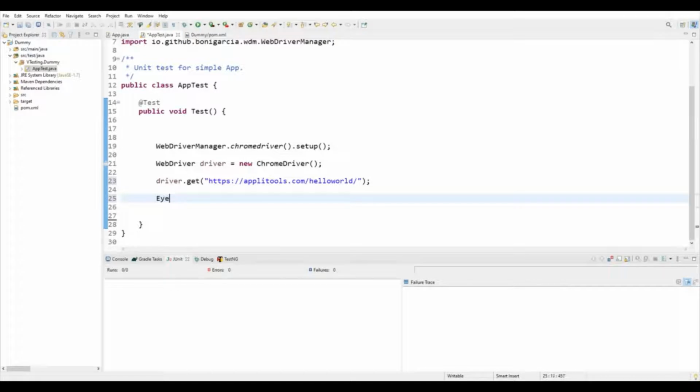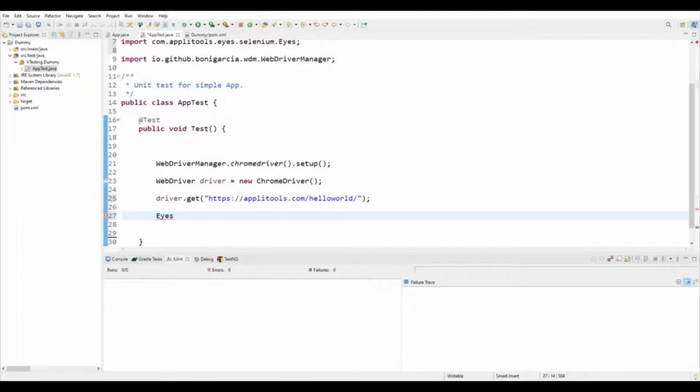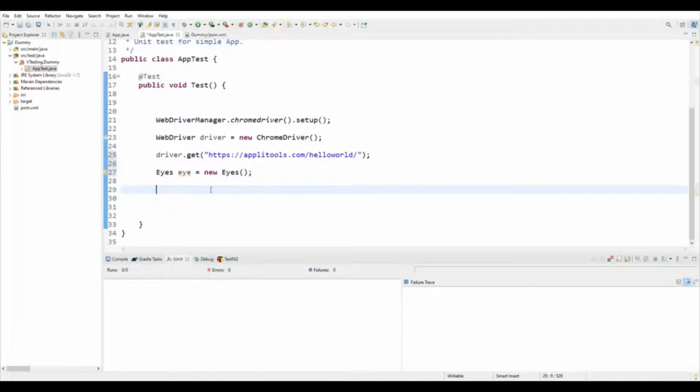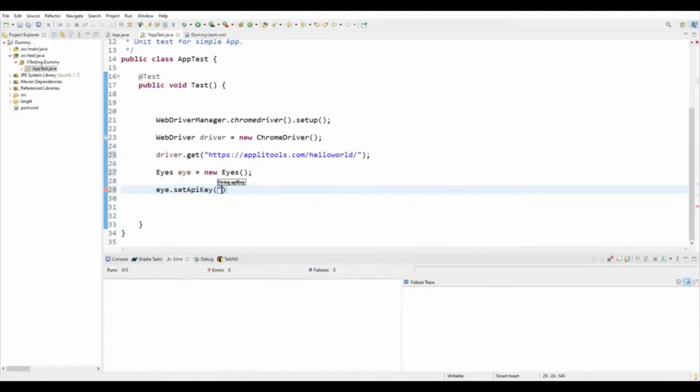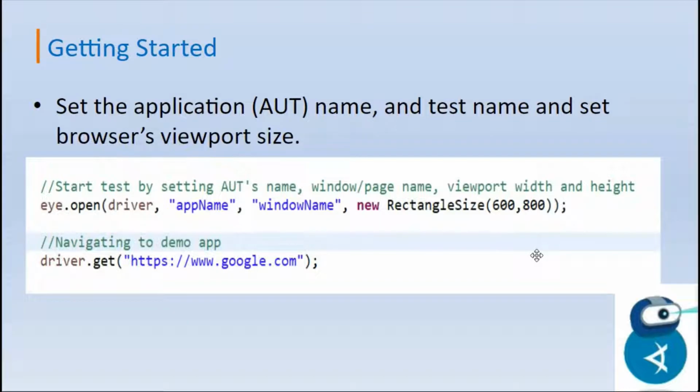Now, as we clearly see, we need to initialize the Eyes class and set the API key that we got from the account we created in Applitools. The method was setApiKey, right? I have already copied the key from there and I just set it over here. Let's go to the presentation and see what the next steps are. I'm showing you the theoretical part plus the practical part so that we get an idea of why we are writing these methods.